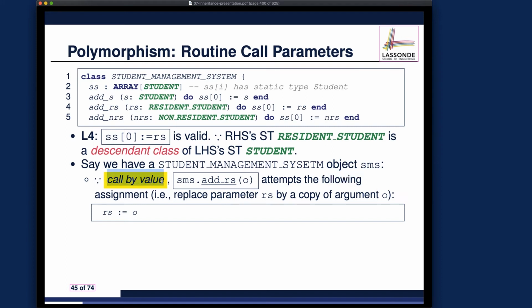And we learned about call by value from your previous OOP course. Let's review what it really means. Let's say you say sms.addRs, so what we're doing is calling this particular command over here. So what does call by value really mean? Inside the context of this command, we're only going to refer to rs. In that case, how do we pass the O, the argument, into rs? The way we do it is by simply assigning O into rs, or in other words, we are copying the address of O into rs.